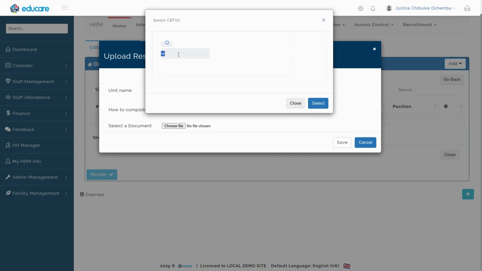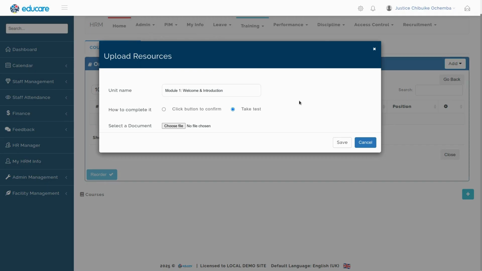And if you have already built your CBT, you can search for it right here and bring it up as the test that the staff, whoever is taking this course, will have to take in order to pass and indicate that they have completed this particular session. So we'll see that in earnest. But right now, let's just focus on being able to complete this task using a click of a button.